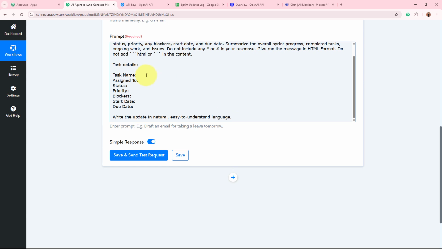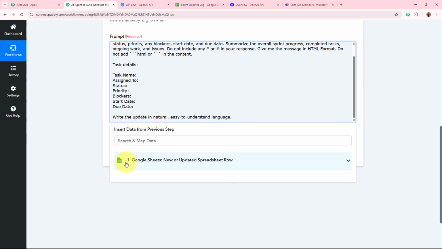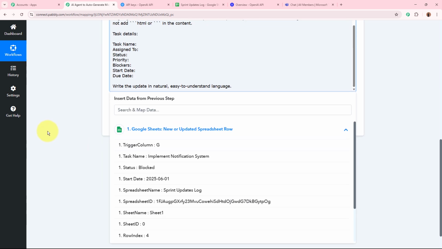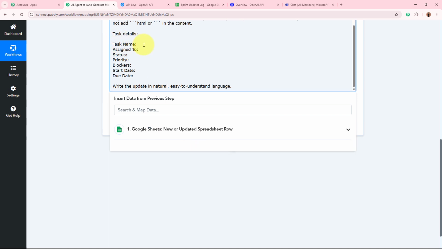How it works is that as soon as I click on this field, the previous step, that is Google Sheets, new or updated spreadsheet row, is going to appear in front of you. And as I click on it, the response that is captured in our previous step is going to appear. It is asking for the task name first right over here.